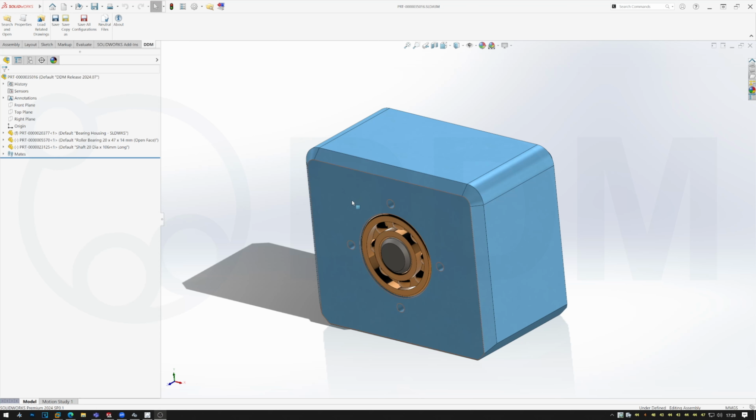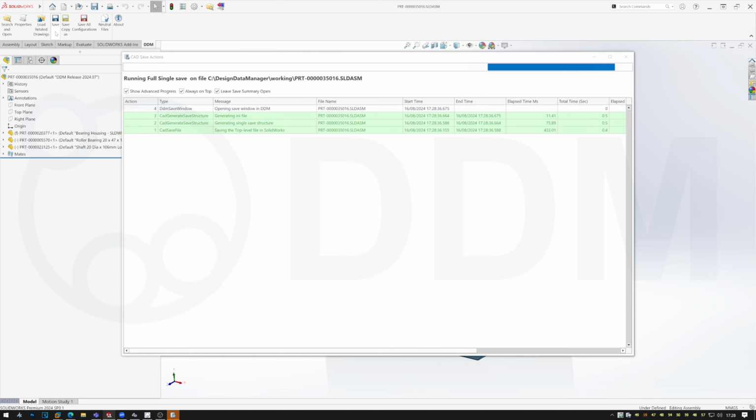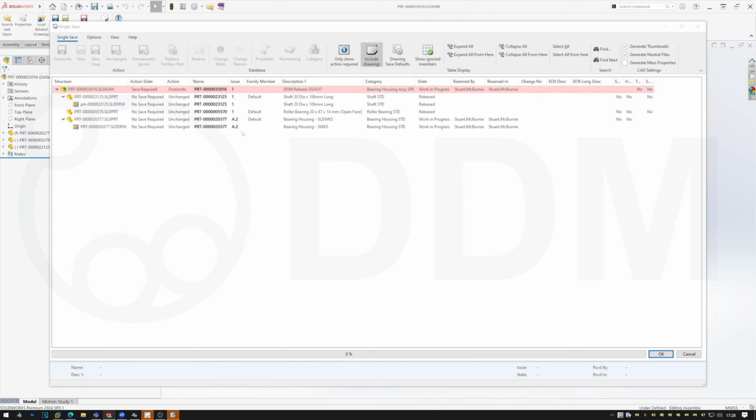So I've got this assembly that I'm working on. If I choose to save my assembly, we can see here that we've limited the number of options on the DDM menu within your CAD application. There's a save option, a save copy as, and a save all configurations. If I choose to save this assembly, in the new single save window, we get a progress display. The items in green are the actions being carried out.